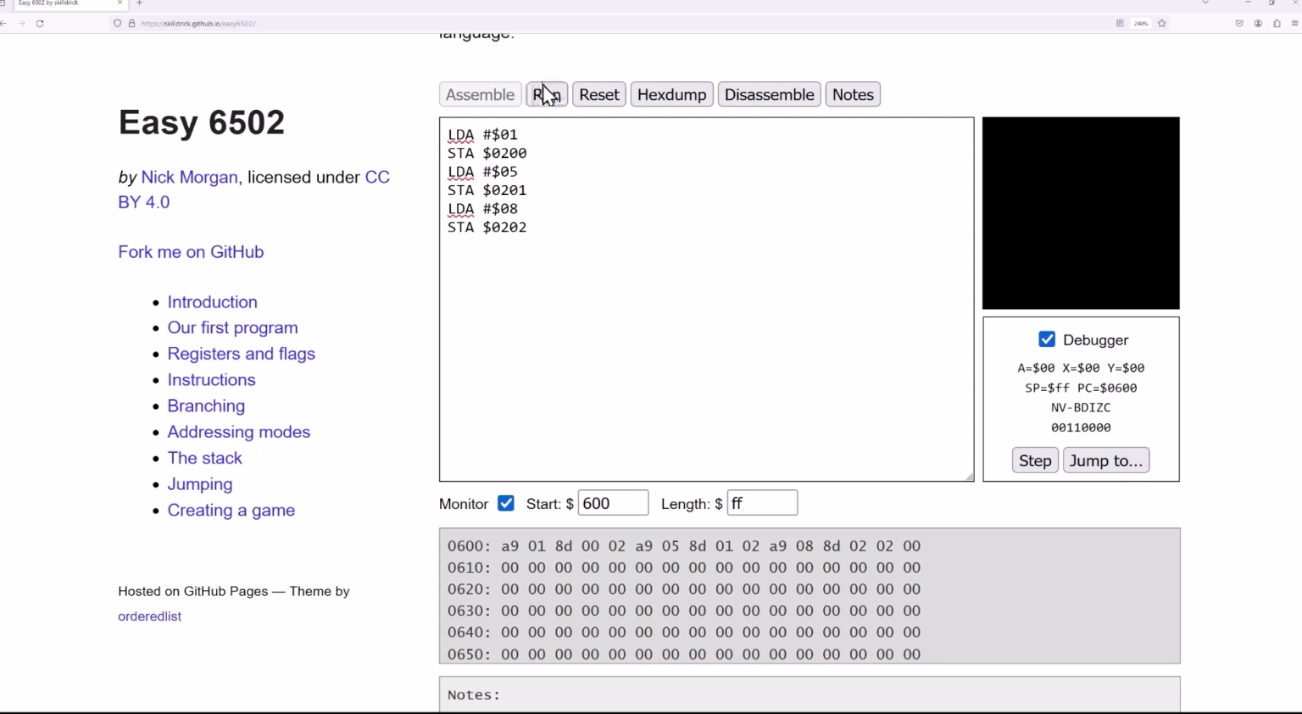When you press run here, you're going to run the entire program. If you press reset, you're just going to reset the state of the processor and prepare it to run the program from the start. If you do the hex dump, you're going to see how your program looks in hexadecimal values. So basically, you're going to get this. I'm going to show this, but you're going to get this.